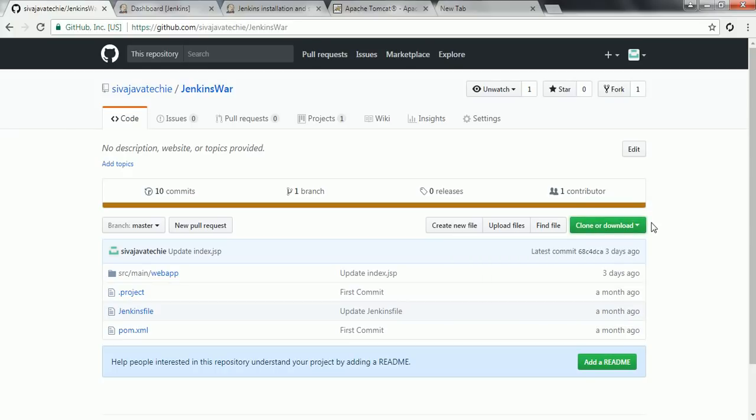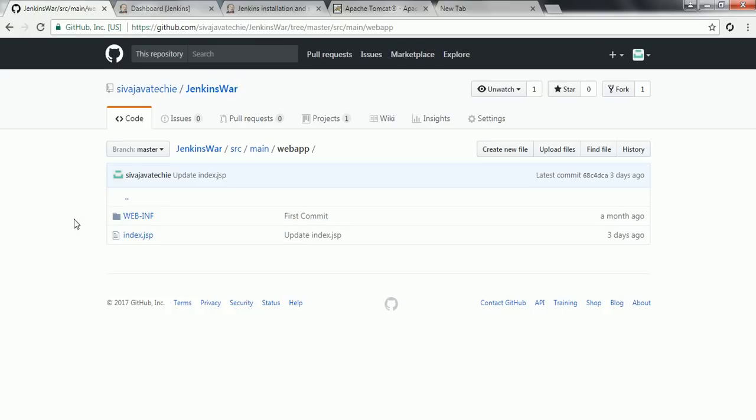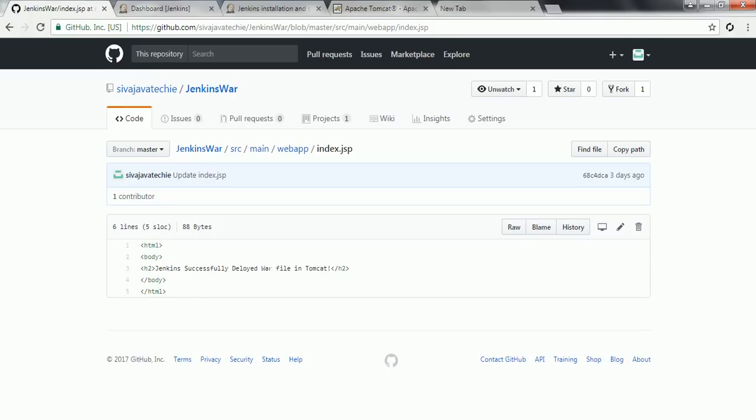In this video, I'm not focusing on how GitHub works or how Jenkins works and how Tomcat works. The main focus is I'm going to create an executable WAR file, and I will show you how Jenkins will help you to automatically deploy the executable WAR file to the target environment, that is Tomcat 7. So this is a very simple project I have created, and whenever you deploy this executable WAR file on the target environment, it is going to display Jenkins successfully deployed WAR file in Tomcat 7. This is the message you are going to see, except that it does not have much functionality.